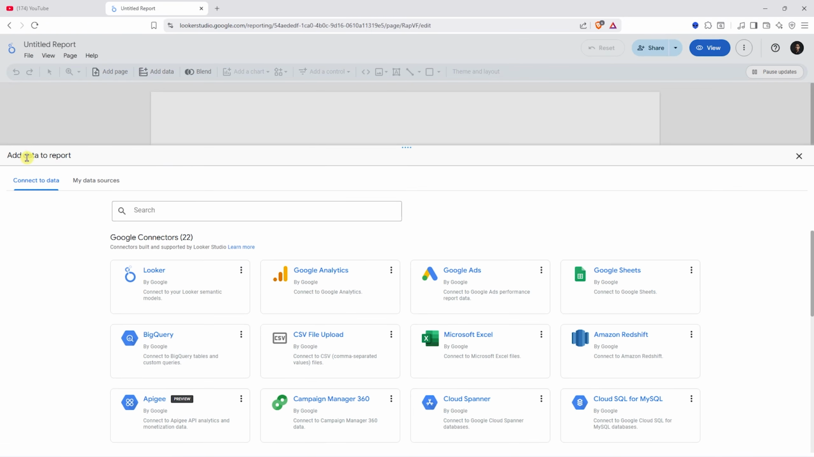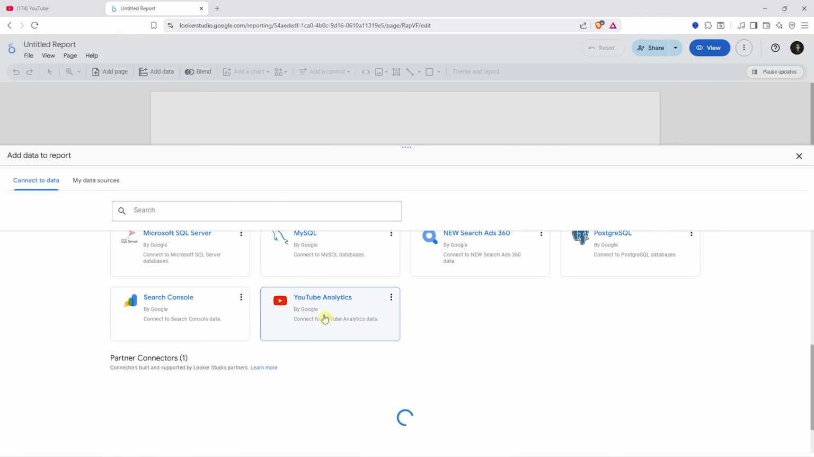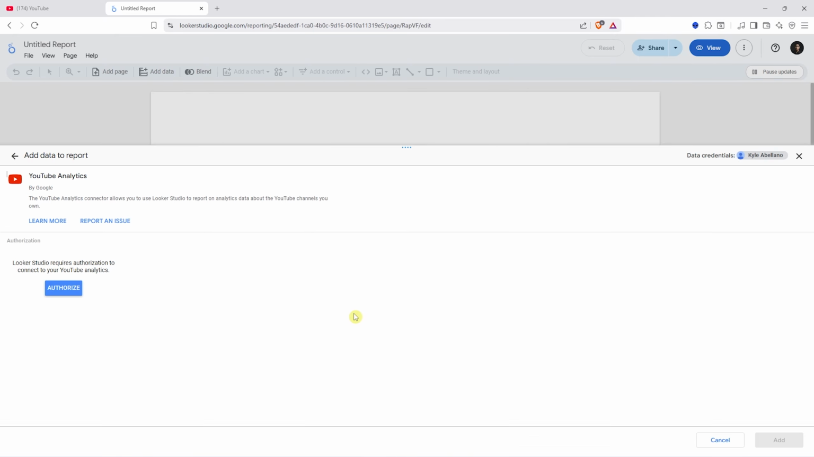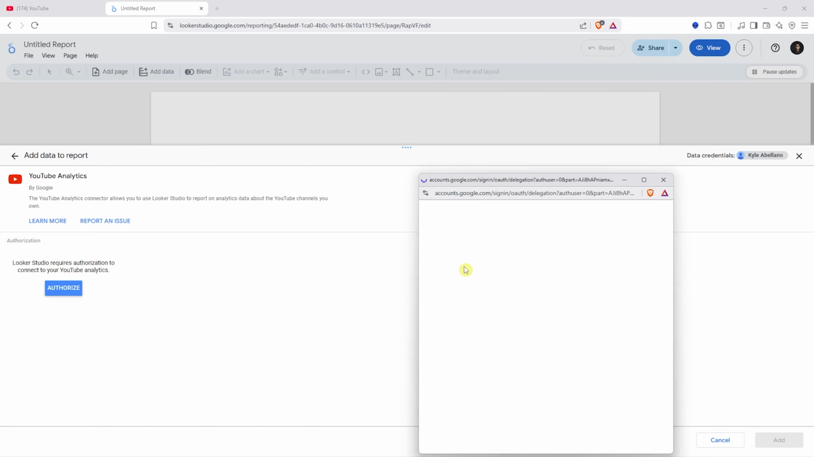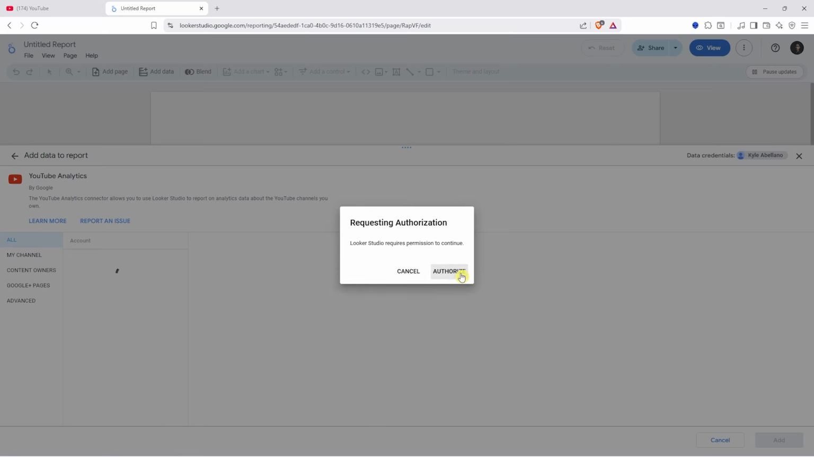And once you're here, you'd be prompted with this one to add data to report. And what we want is the YouTube analytics, which is below. So we want to scroll down and we should see that right here. So we would want to connect to Google YouTube Analytics and click here on Authorize. And then simply just select your account in here and then click on Authorize.